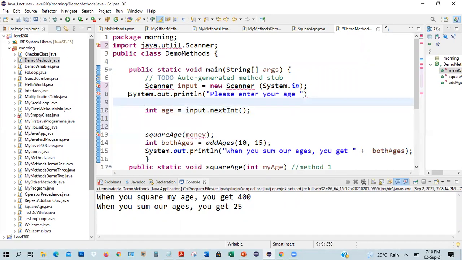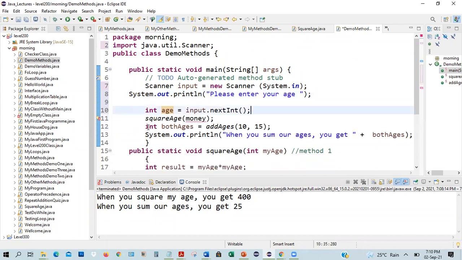So in this case, System.out. I need to close this. Where is the error again? Scanner. What is it saying? Import java.util.Scanner. Oh, I spelled util wrongly. Okay. So once the user enters the input, it is now coming into age, and then you can say square age, and I put age here.